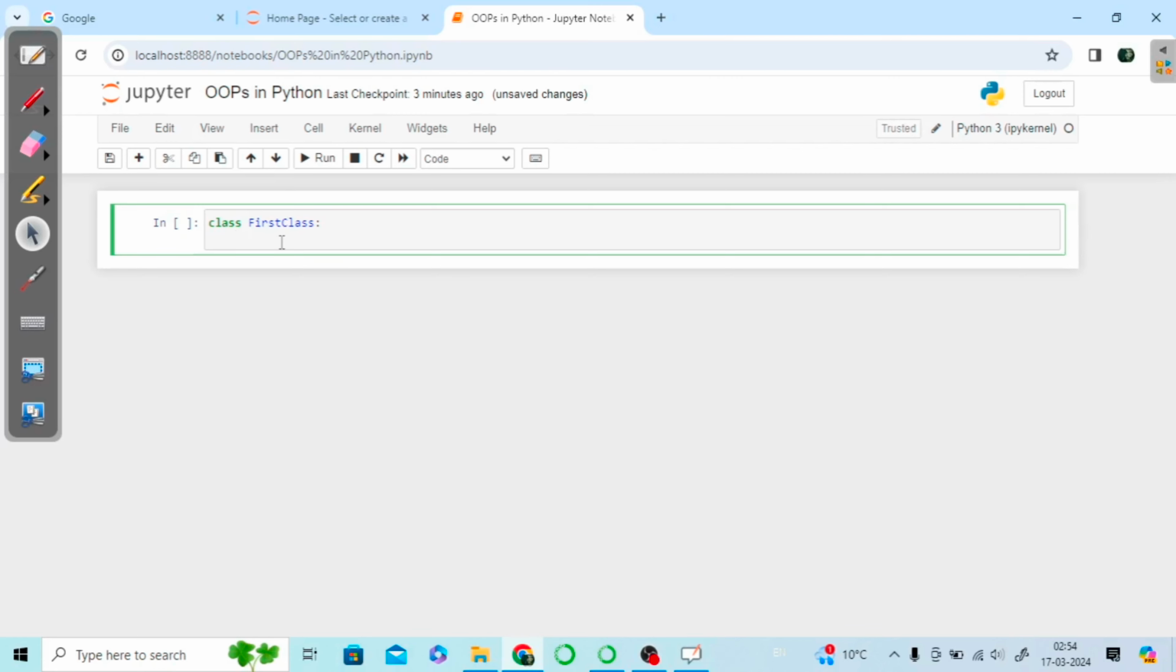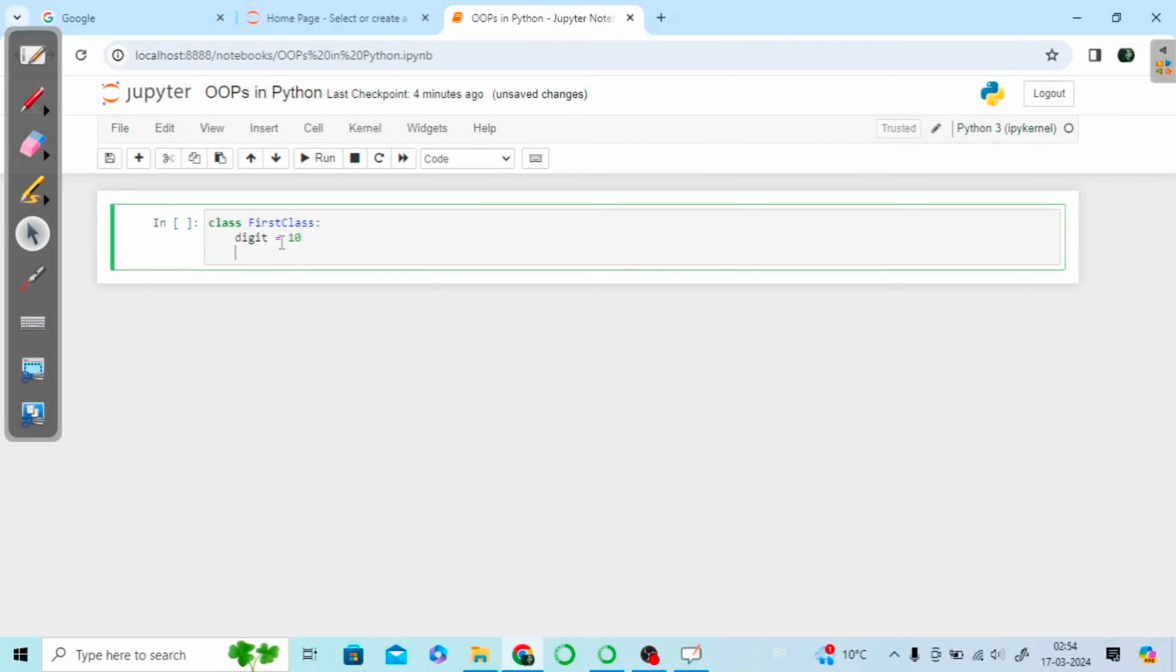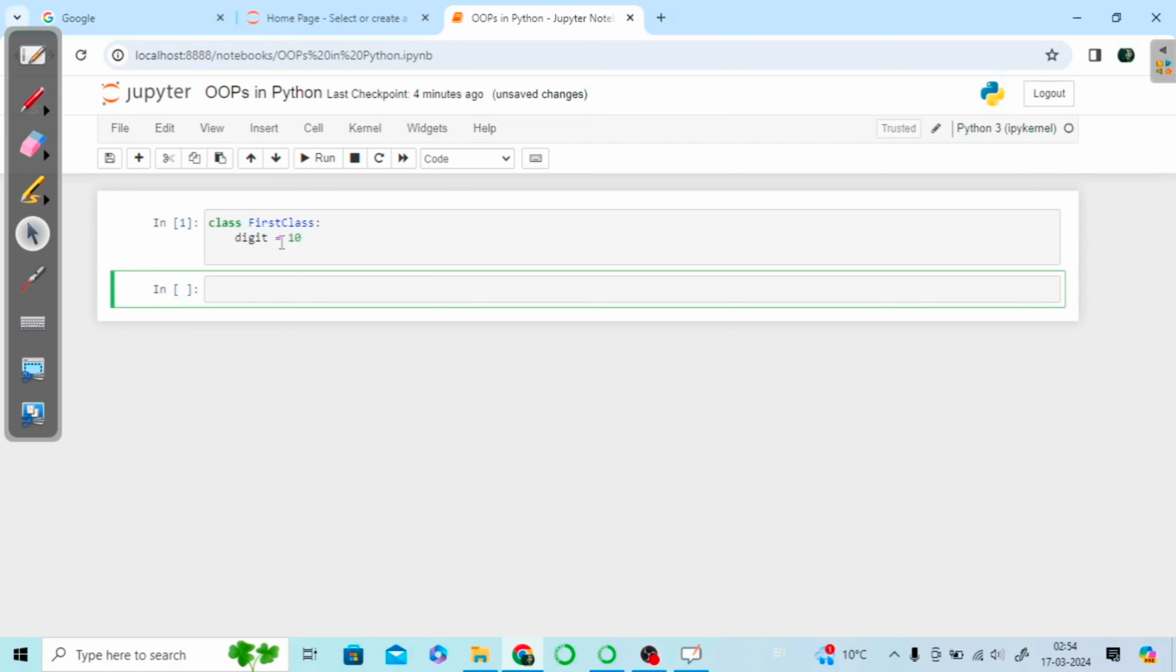And in this class, let's say we will create a variable, like digit is equal to 10. So what we have done so far is created a class and a variable in it. We can create variables, methods, and constructors. First we have created a variable here. If we run this much, we will not get any error, because we have created a class and a variable, but we are not calling that class.